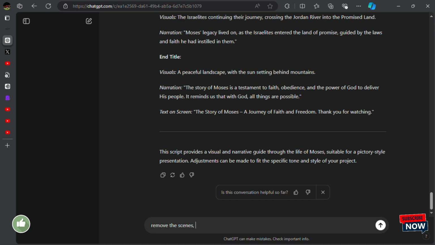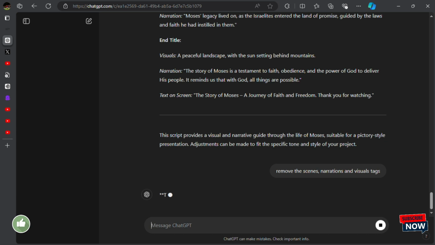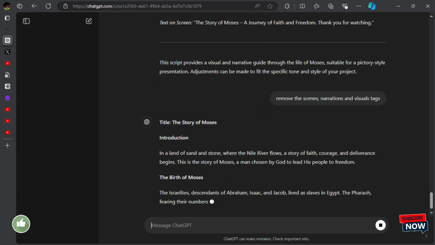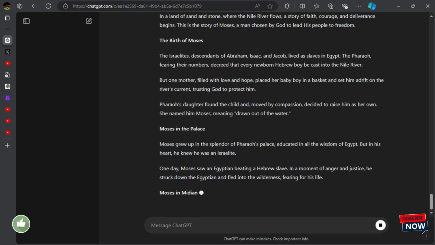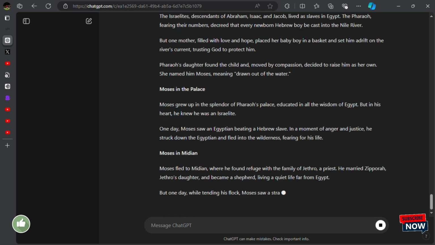I suggest you also use it like this, because if you don't remove those scene one visuals and all that, it is going to appear in your video after you've created the video. So we don't want that to happen. So I'm asking ChatGPT to remove it and to just restructure the whole script. So here we go. Here it is. I think this is much better compared to the first one. This is better.